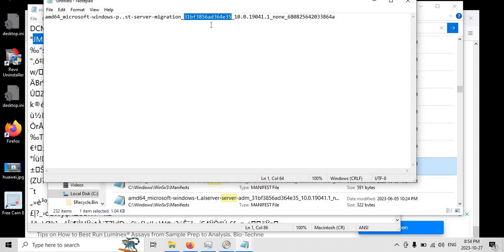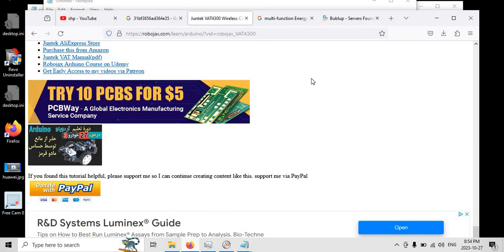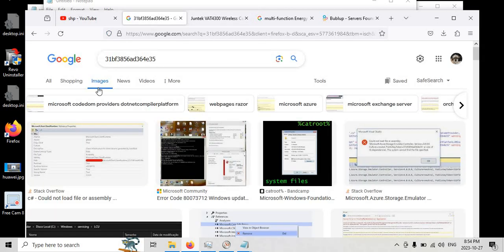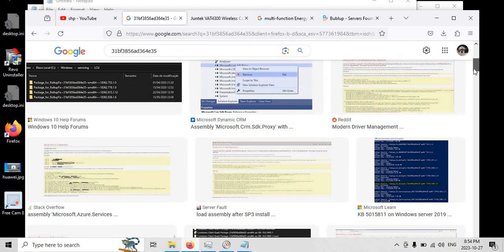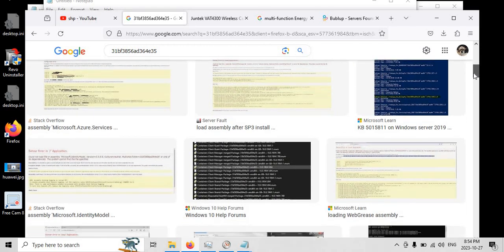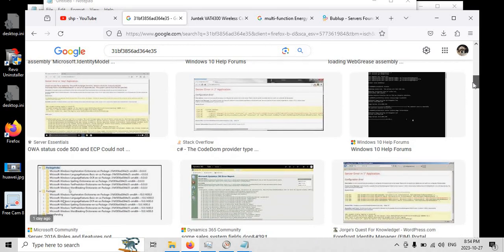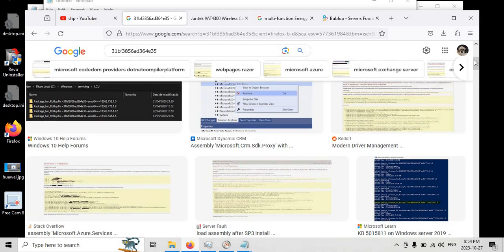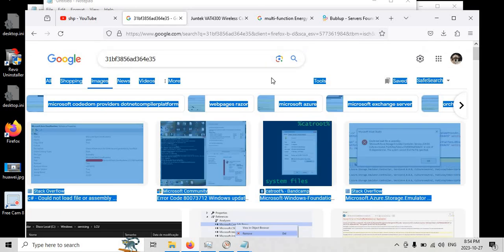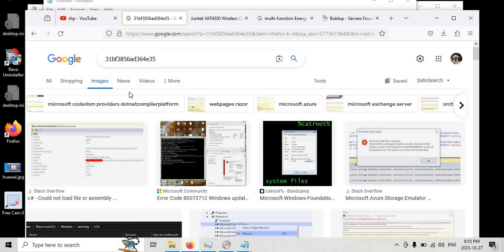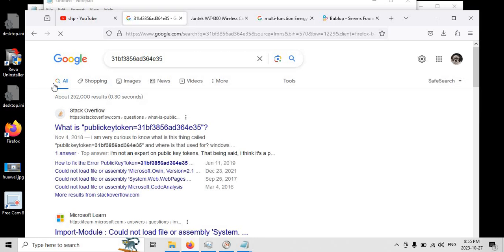So you need to search the numbered strings, numbers and alphabet. They come up with unique results. Okay. So this one I searched was pretty big. It was a pretty big search result, which is kind of abnormal for a string. But again, it's in regards to a lot of automation. Web pages, Razor, Microsoft Edge, Microsoft Exchange Server. So they are using Microsoft Office 365.